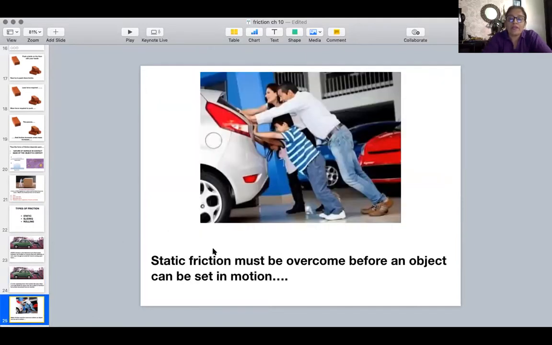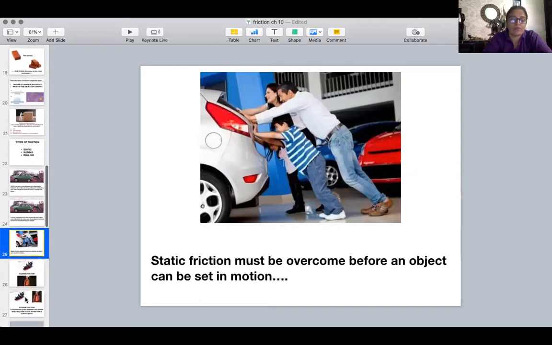Then what happens? This static friction must be overcome before an object can be set in motion. We have to push harder. We have to give a kick to this car or give a harder push to this car. So we have to overcome the static friction. Then only this object can be set into motion.